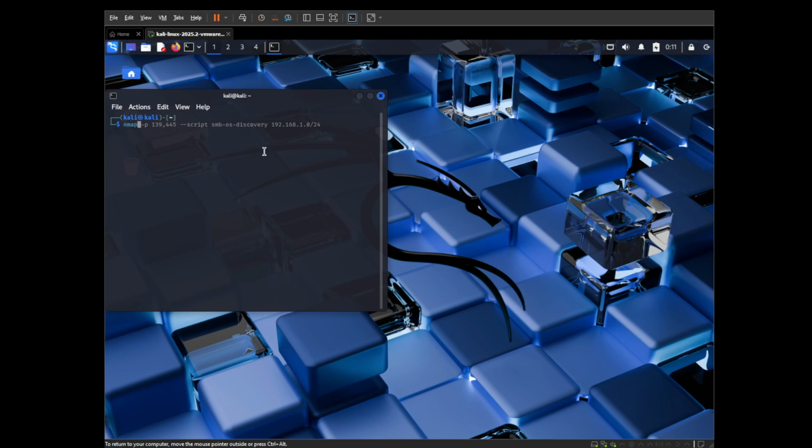So let us try to do it again, but in a different method, because I did this in the last video. So let's try again. So these are the ports.